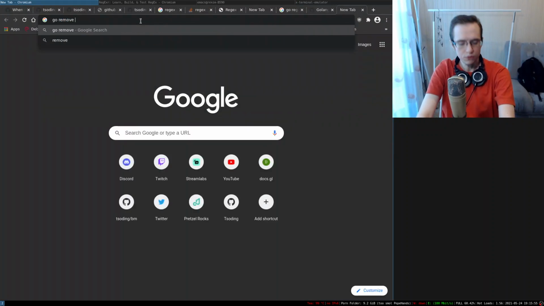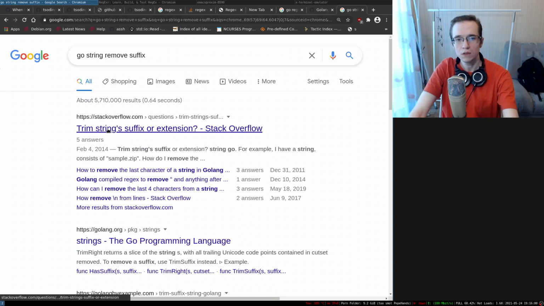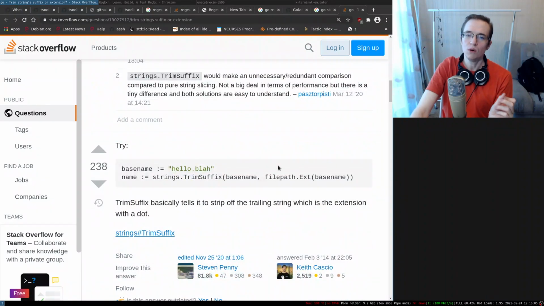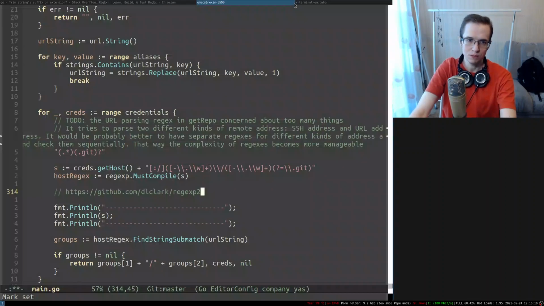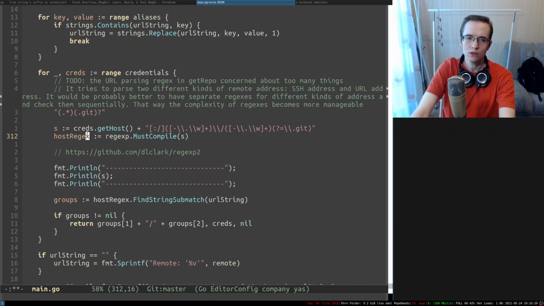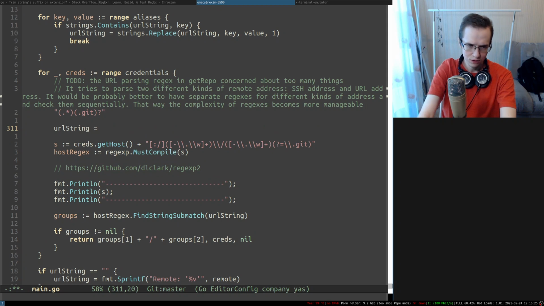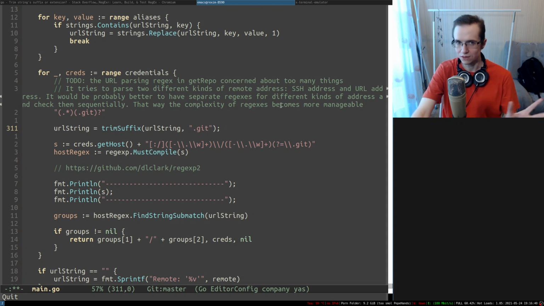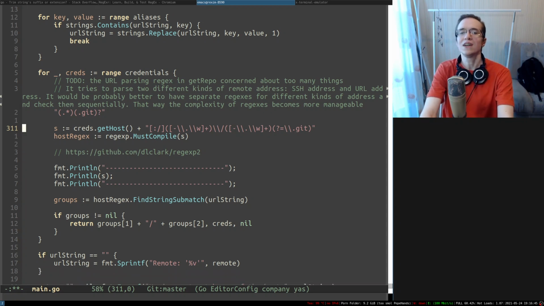Okay, so Go remove suffix. Go string remove suffix. Okay. Trim strings suffix or extension. But what if I know the specific suffix? I want to be able to do something like, so here is the host must compile. We have a URL string, and I want to be able to do something like trim suffix of URL string, and just put something like this in here, right? So it will take a look at the end of this thing, and if it exists, it will just trim it off. If it doesn't exist, it doesn't touch it. So I want to be able to do these kinds of things.